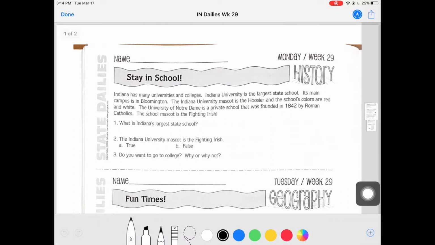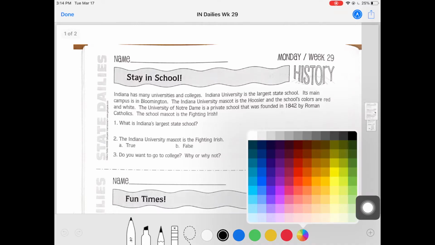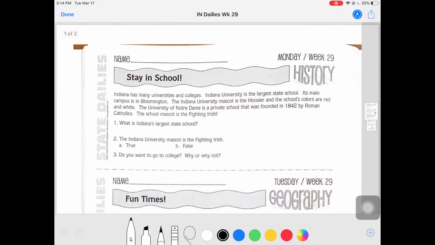You do not need a stylus for this. Students can just use their finger, but it gives me a whole bunch of options down here, including colors. I can even go on to additional colors if I don't like the color choice I have. I have a pen tool here, a highlighter tool, a pencil tool, an eraser tool, and then this lasso tool. So let me show you what we can do with this.